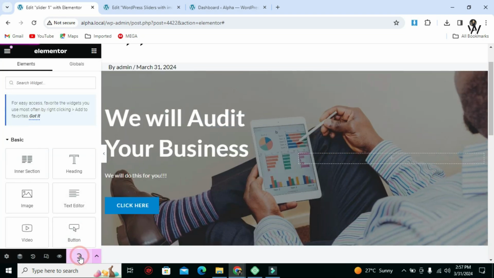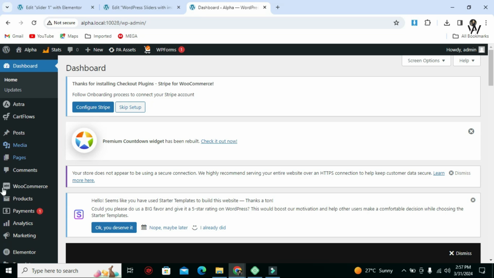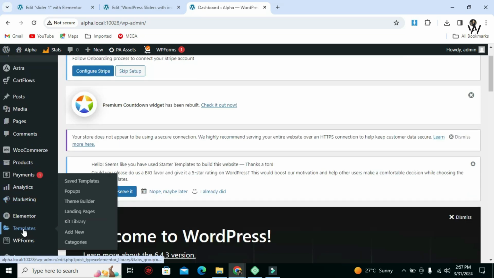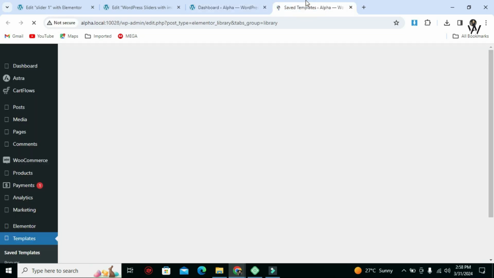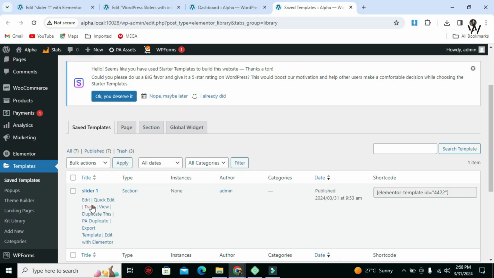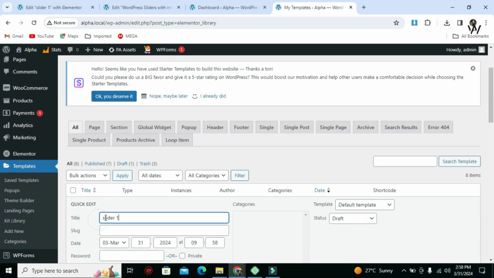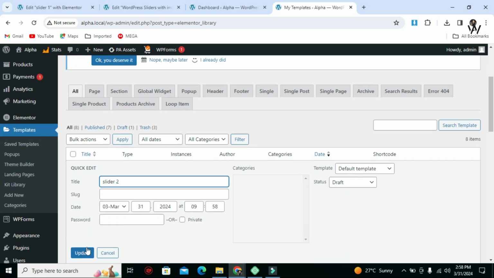When you're done adding widgets, simply click on Publish button. To create another slider, go to Templates and this time duplicate it, because we have installed the duplicate post plugin for this. Once the template is duplicated, rename it by clicking on Quick Edit and click on Edit with Elementor.